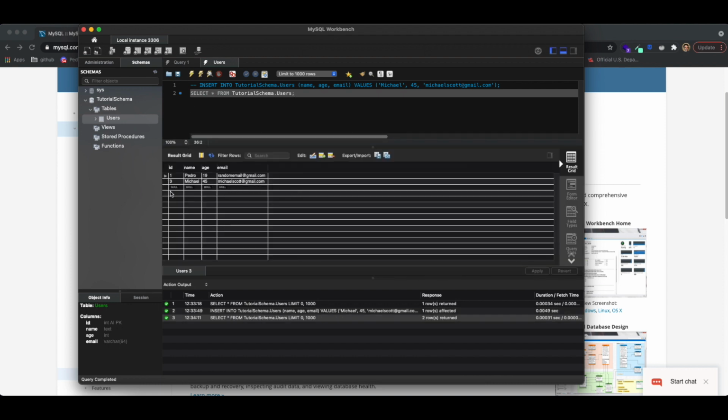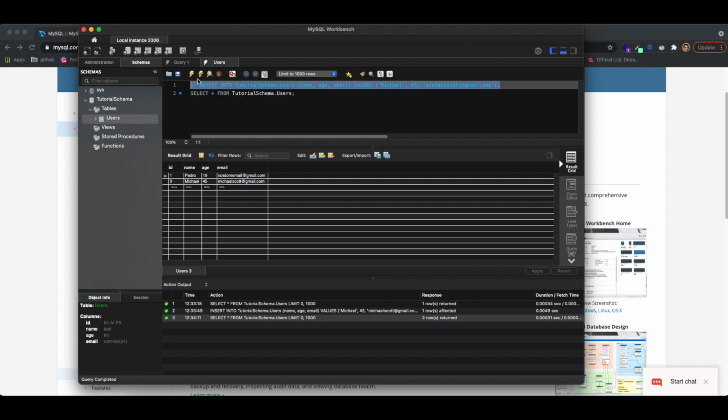And oh, by the way, the reason why Michael is number 3 instead of 2 is because the first time I inserted Pedro, I accidentally clicked it twice, so it didn't actually insert anyone else, because there was already someone with the email that I was trying to insert, but it does represent the actual number, so that's why Michael is ID 3.